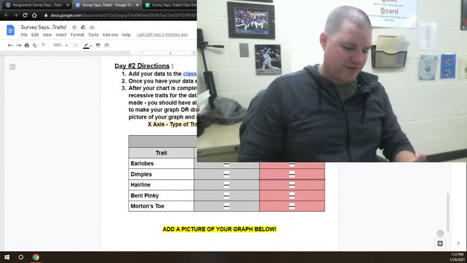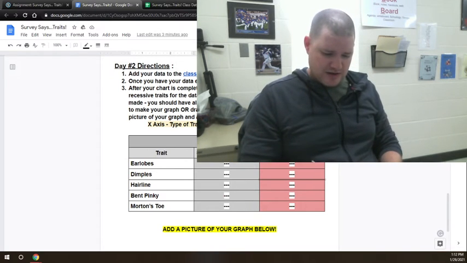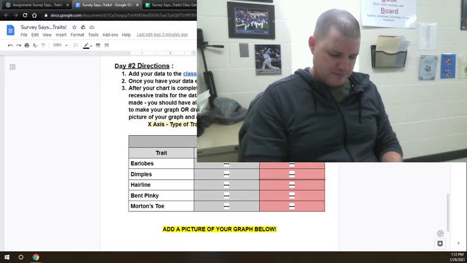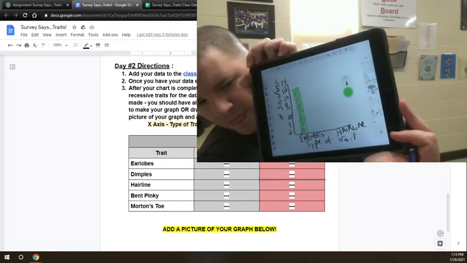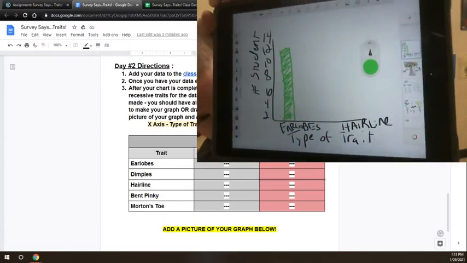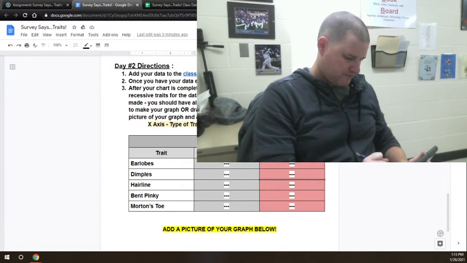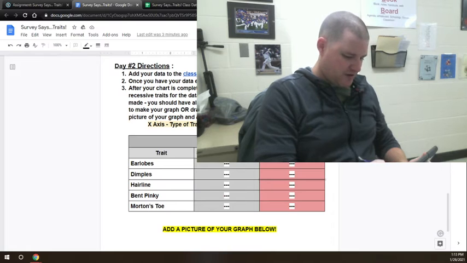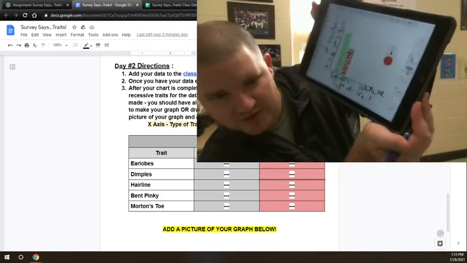And remember how we make our graph then? Let's say we had 12 people had the dominant earlobes. Put a bar and go up to the number 12. Let's say we only had 8 people with the recessive earlobes. You're going to make another bar right next to that. Recessive going on with it.